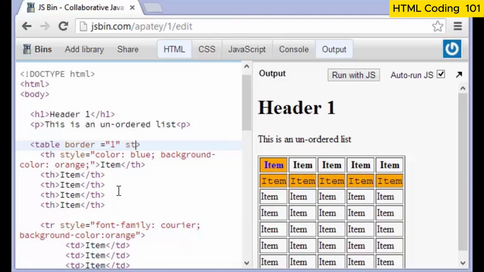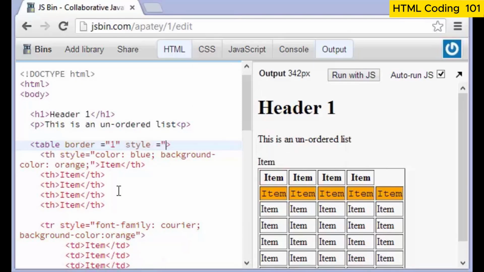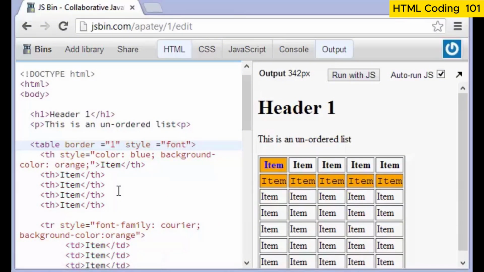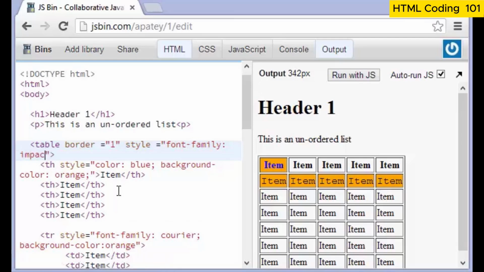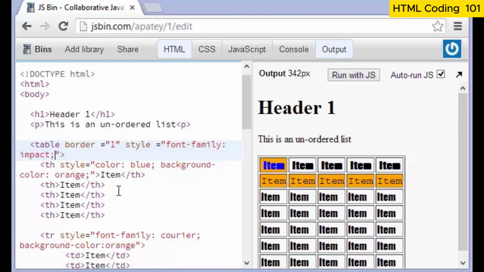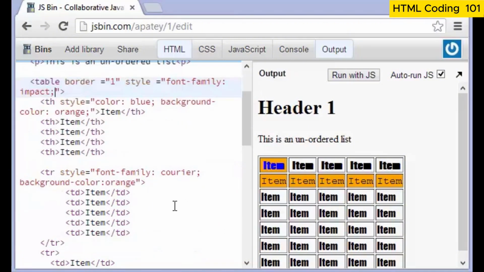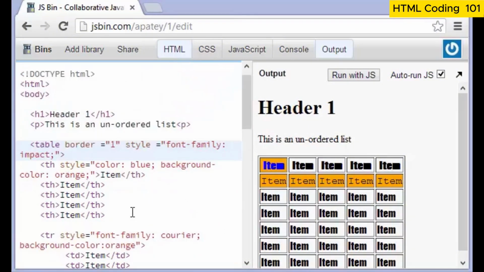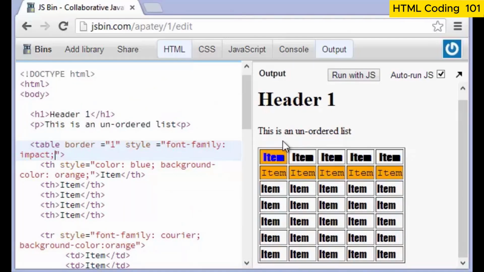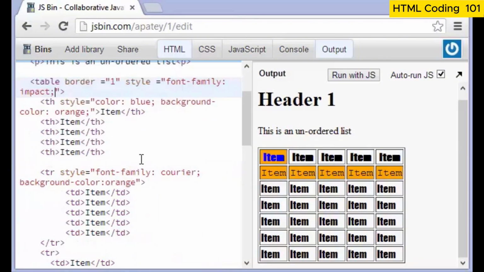Let's do style equals, and let's do font family, and let's do impact. I love this font. You can see that the entire font has become impact, except for the ones that I specifically said. Now this is something that's really important here. The entire table is going to be the default of impact, right? Except when I go to this table row, the first table row after the table header, I specifically say that this font should be courier.